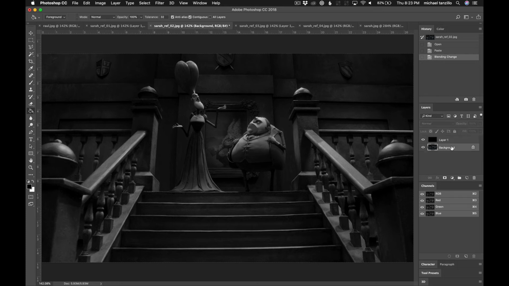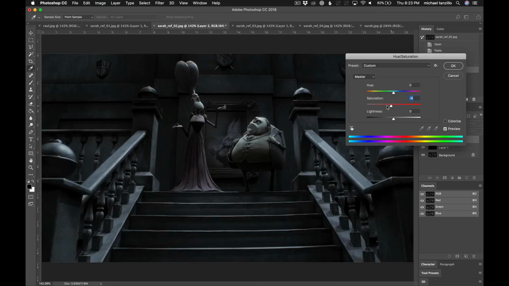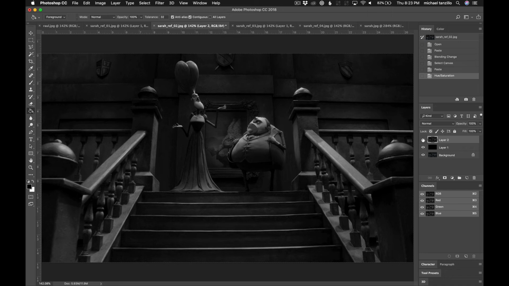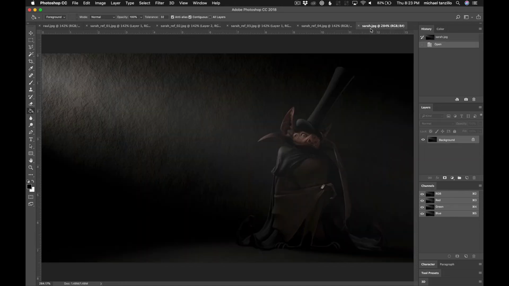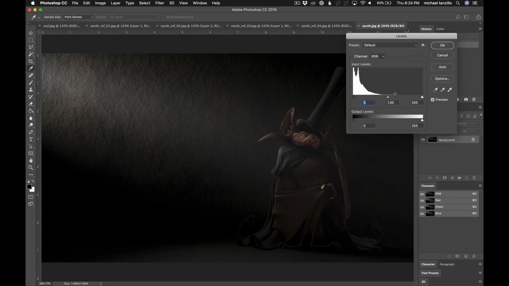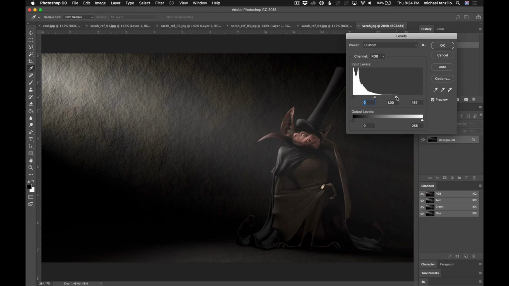Oftentimes I'll compare these. Oftentimes artists will just take this and desaturate it, and that won't give you an accurate portrayal as you're going forward. It's pretty close, but not accurate. Looking at yours, you've almost got it. You're coming close, but I think we can push some of those brights brighter and get into that range there.